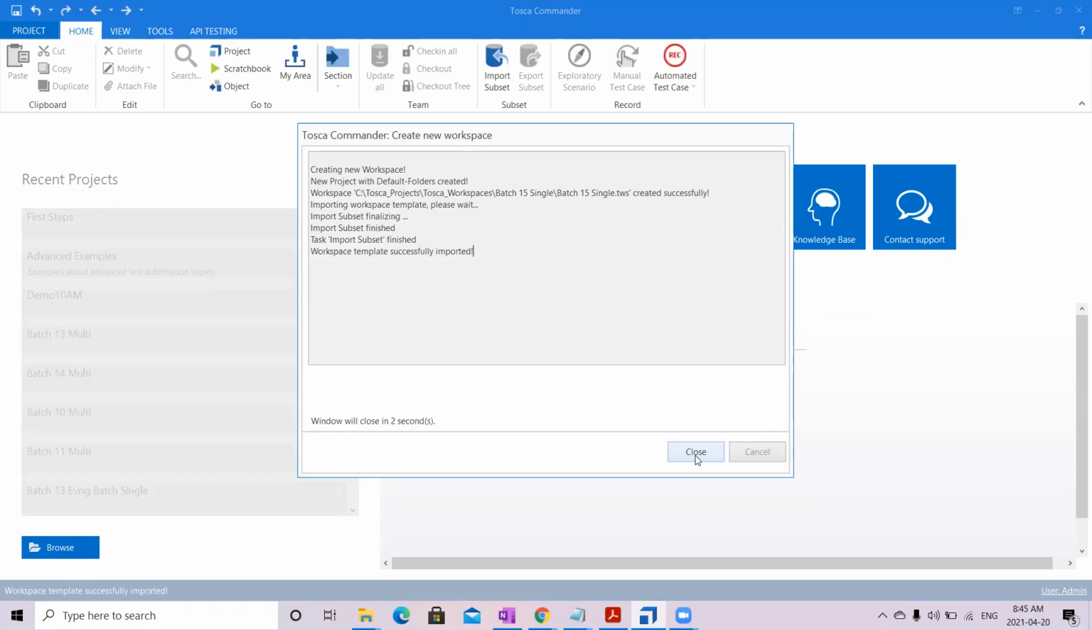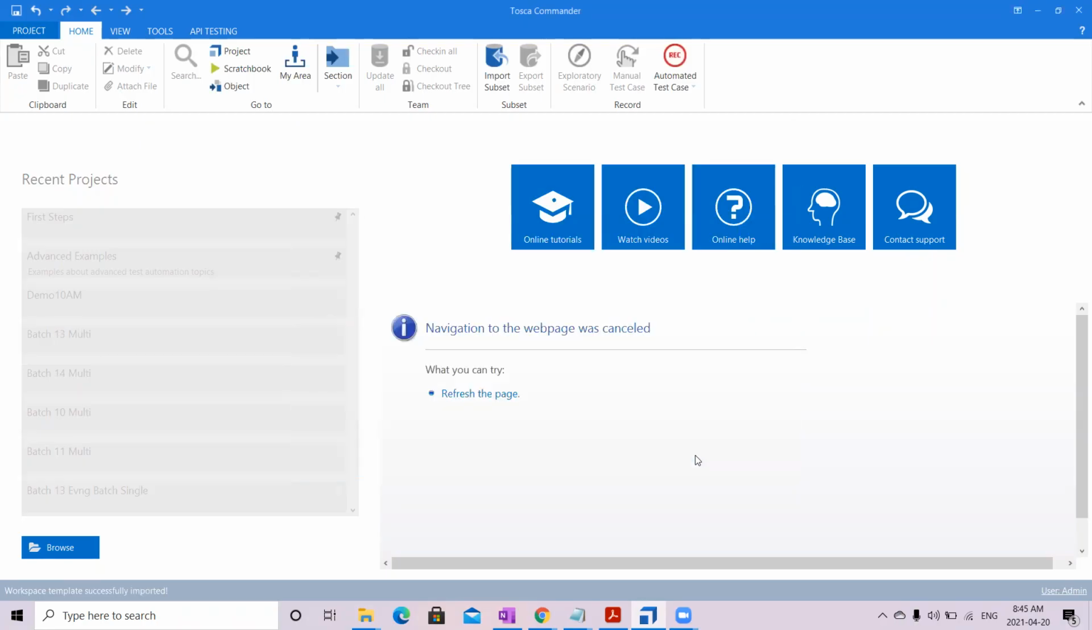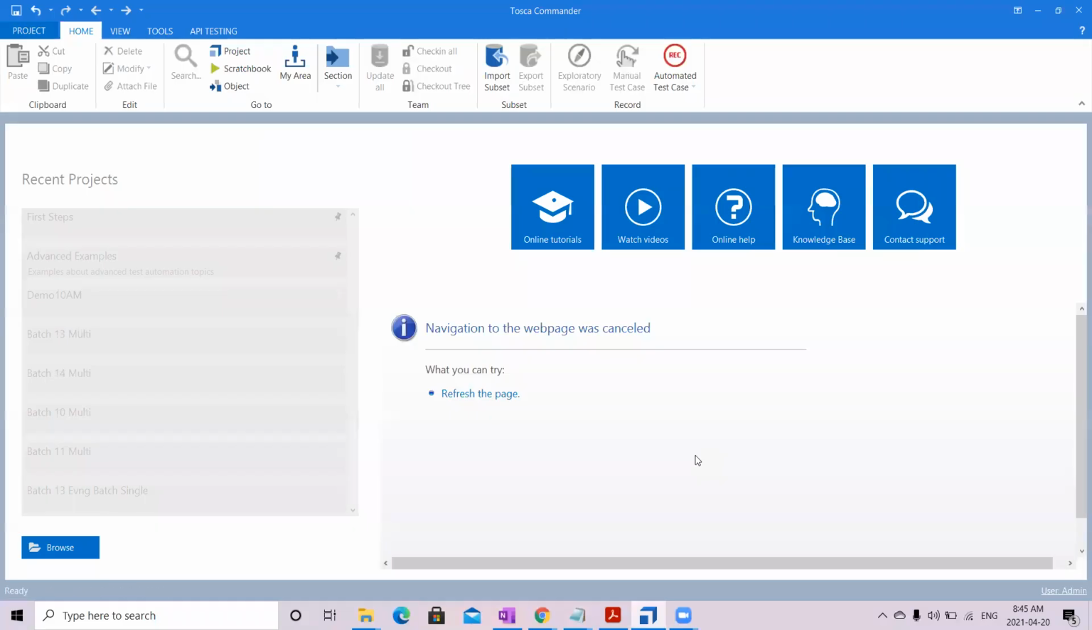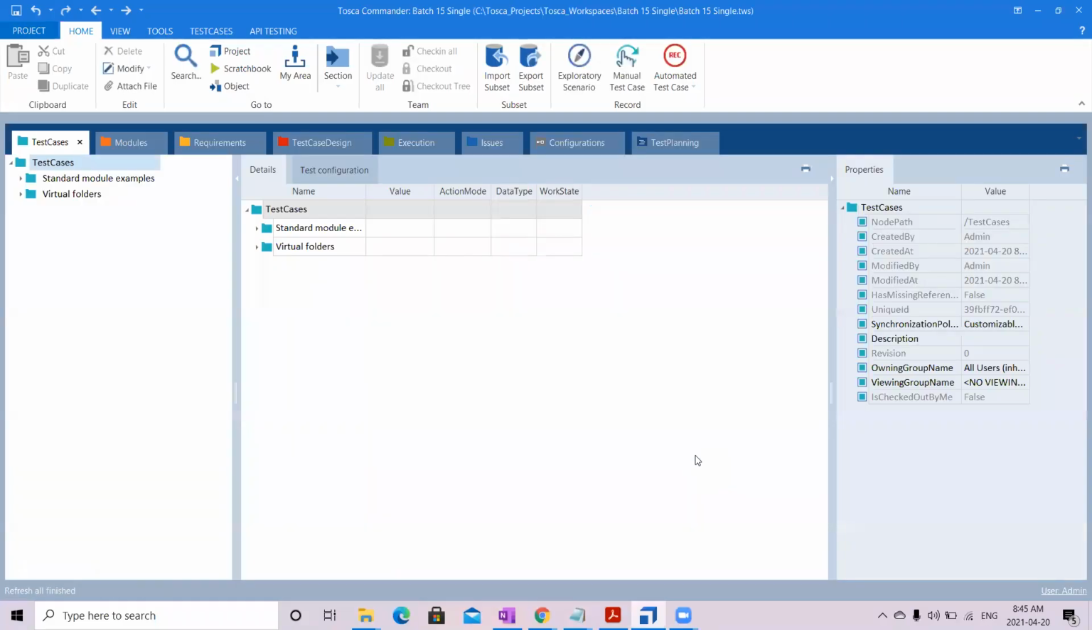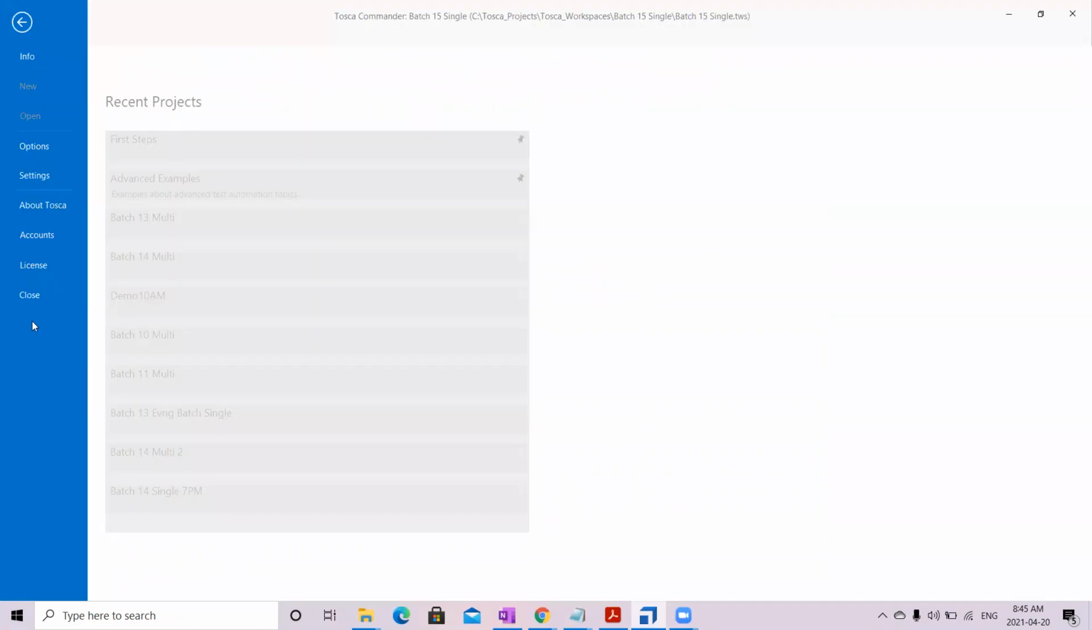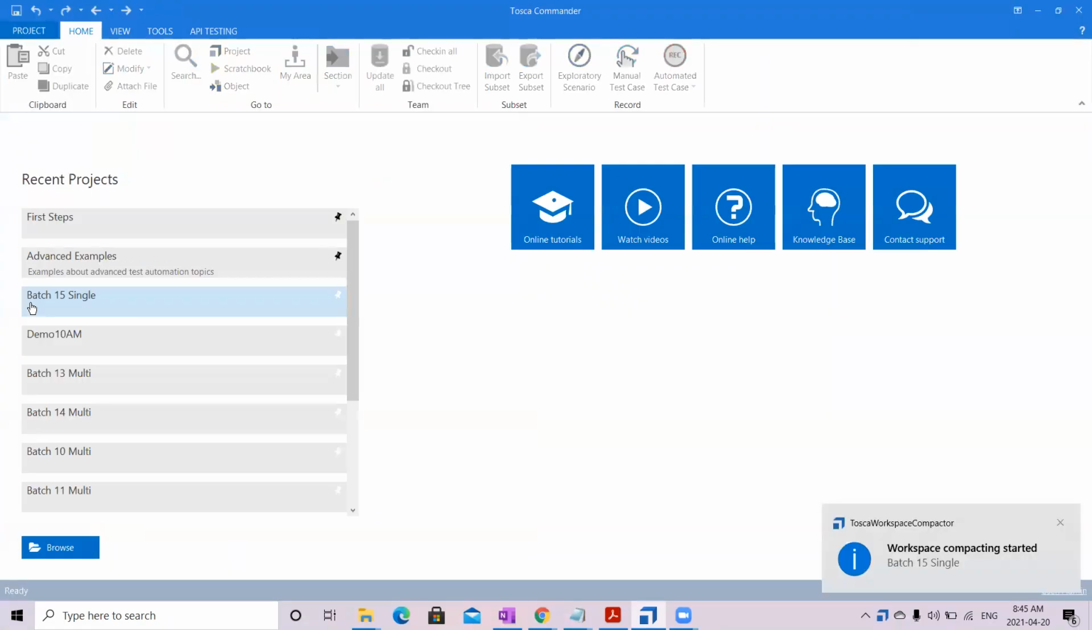Now my workspace is being created and I will be automatically navigated into it. See, this is the workspace that I have created. You can see the name and the path here: Tosca projects, Tosca workspaces, batch 15 single are the workspace details. Now, in order to come out of this, go to project and click on close. It will close the current project you are in.